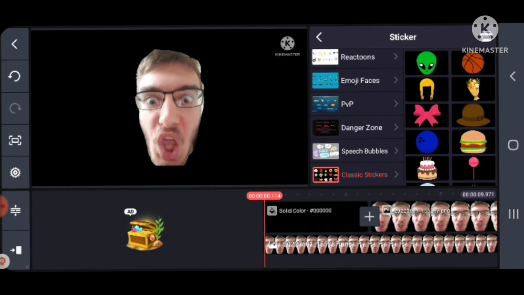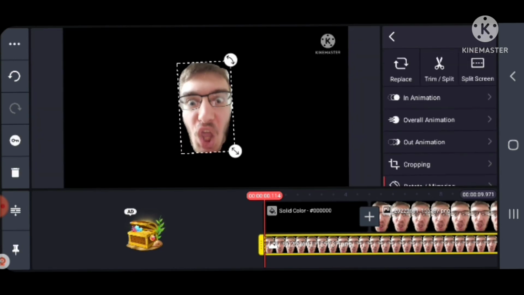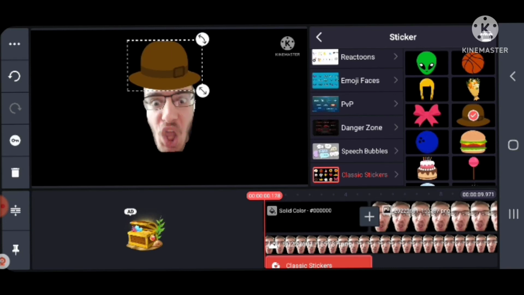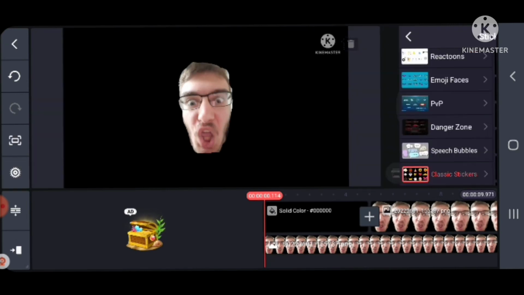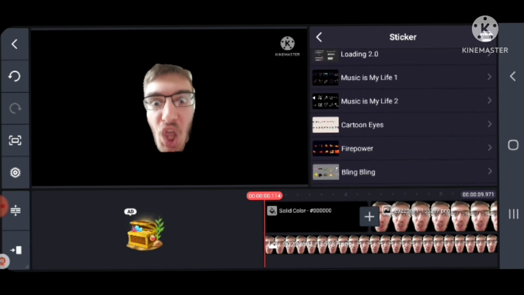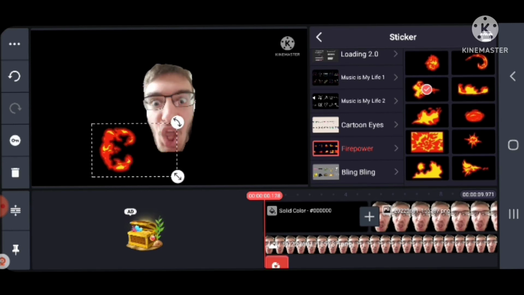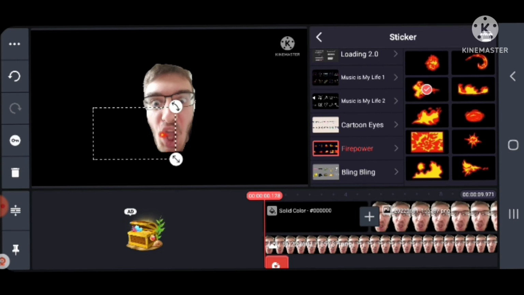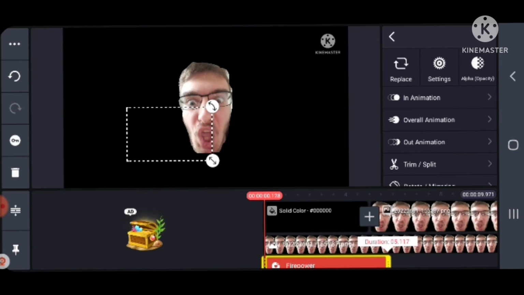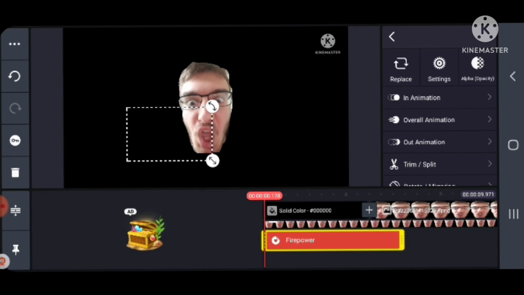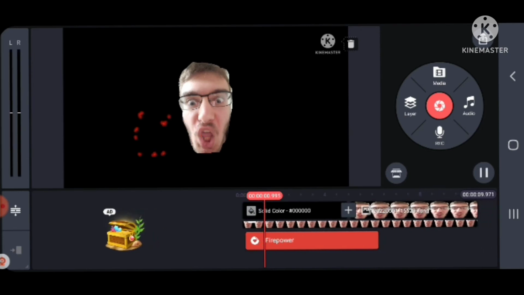So if you want, you can have a person wearing a hat right there. And if you want, you can go more advanced and have your person breathing fire. So we can go right here, look at firepower, and right here you can see that it's going. Now, in order for us to be able to see it, since it's a split second, you're going to have to extend the sticker emoji on the bottom. So if we look right now, my character is breathing fire.